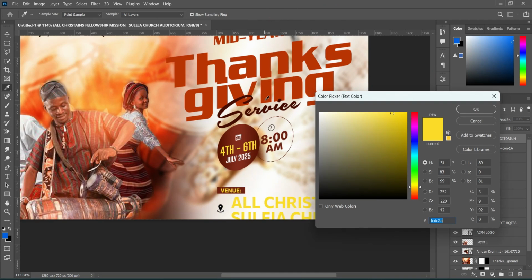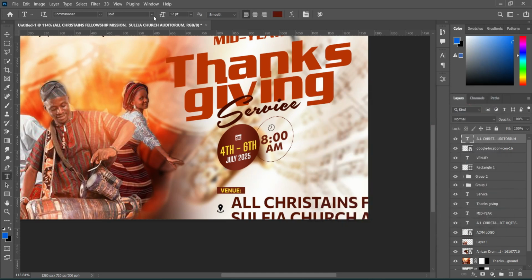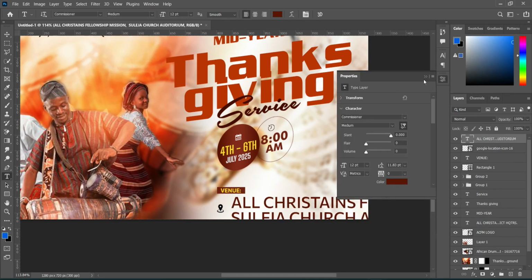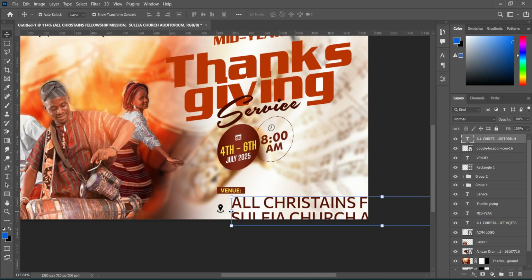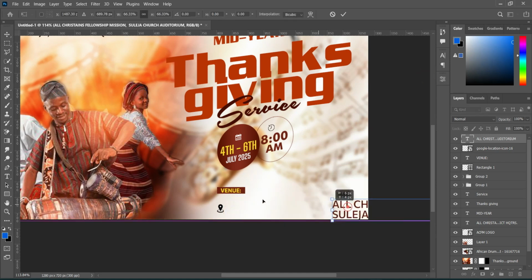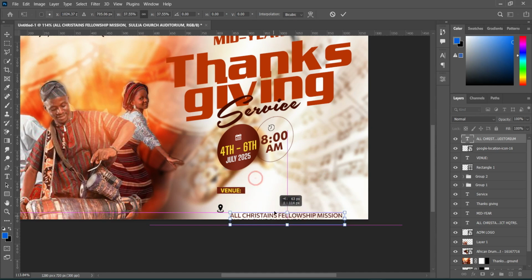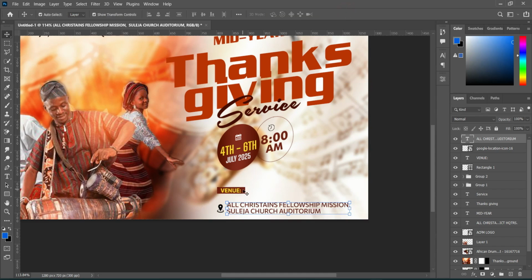Then for the color, we are going to make use of this color, should be this dark one, and remove it from bold and use medium. Then we are going to reduce the font size. Then you position it around here. So also scale it, let us align it with this one. Okay, and also this one, we need to align it with this one.